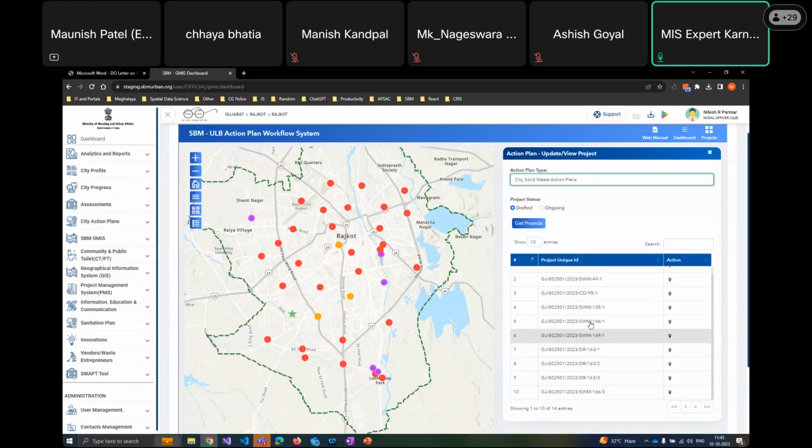Yes, the user can mark the location on the map. The user can mark it through the web and the mobile surveyor application. The ULB user. Okay, ma'am, I am a ULB user, so how can I mark? First you have to log in. I will just show a demo.